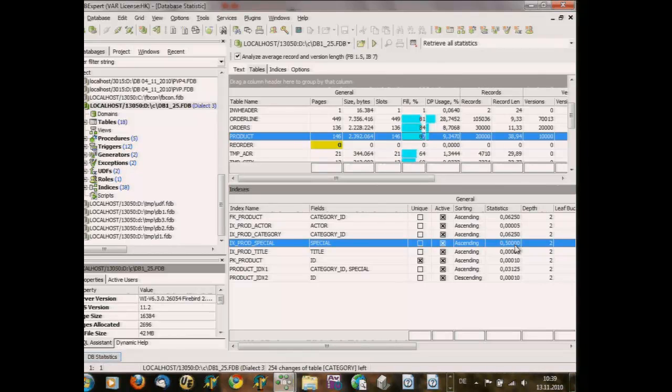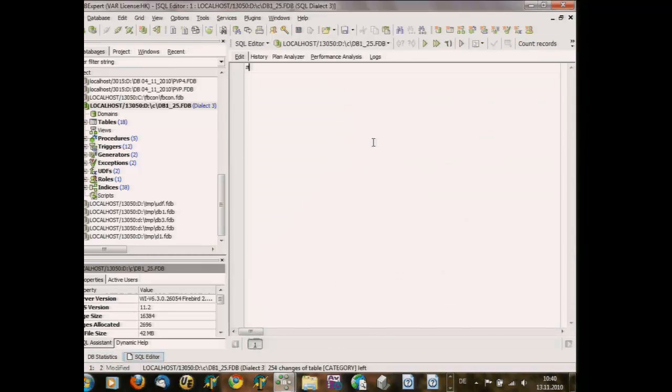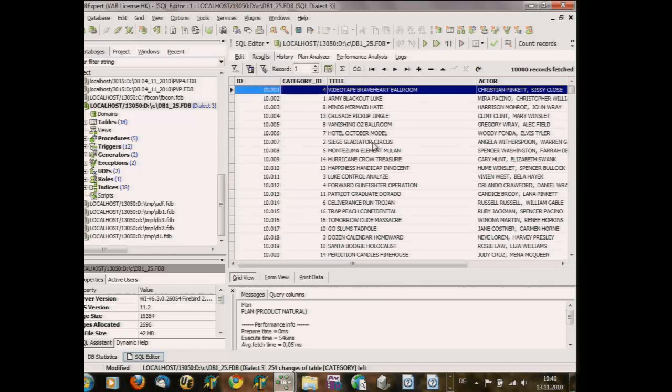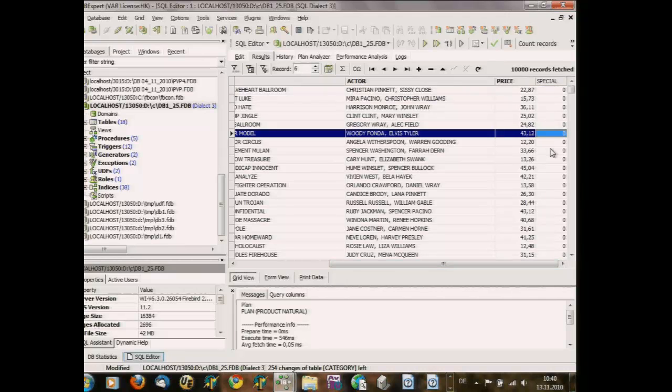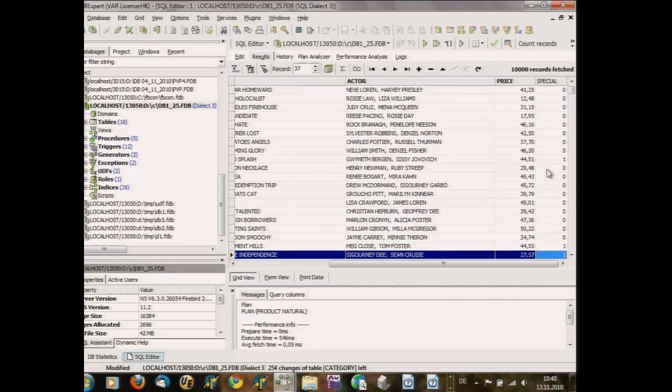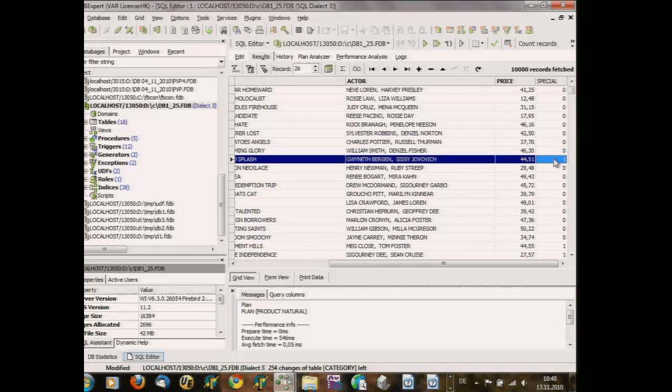But when you have a look at the data, select star from product, you will see that this result of the special column, in most cases you have a 0. Only a few have a 1. So the statistics value is calculated for you internally: how many values, how many unique values you have in the records where you have created the statistics for.